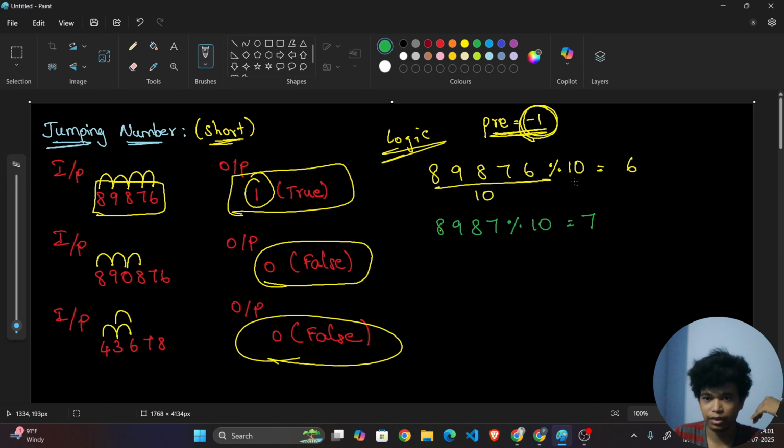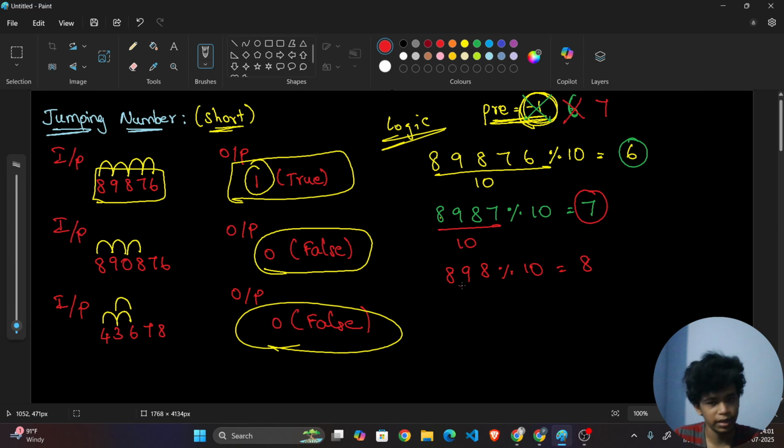When I am going to the next step, the 6 will be replaced here. Now tell me whether the 6 and the 7 are neighboring numbers, which means whether the previous number plus or minus 1 is equal to the current number. Yes. So I don't want to do anything, just go to the next step. Next step is what? Divide by 10. So if I divide this by 10, it will be 8, 9, 8. Now again, mod 10. Before doing this, I will be moving this to here. Now it is equal to 8. Now tell me whether 8 and 7 are neighboring numbers. Yes, so don't care about anything. Just go to the next step, divide by 10.